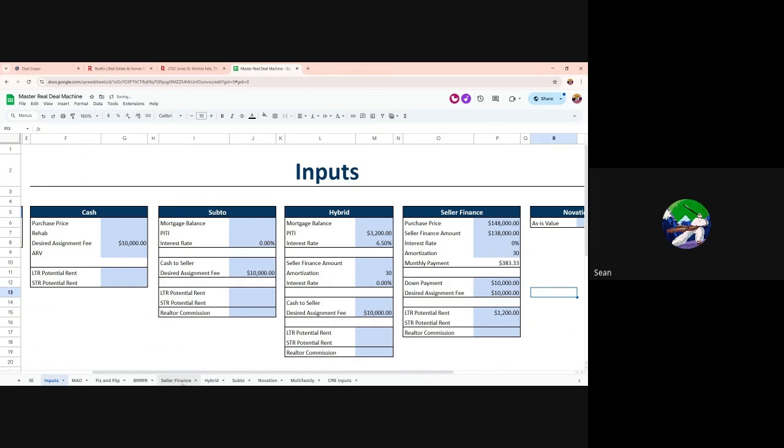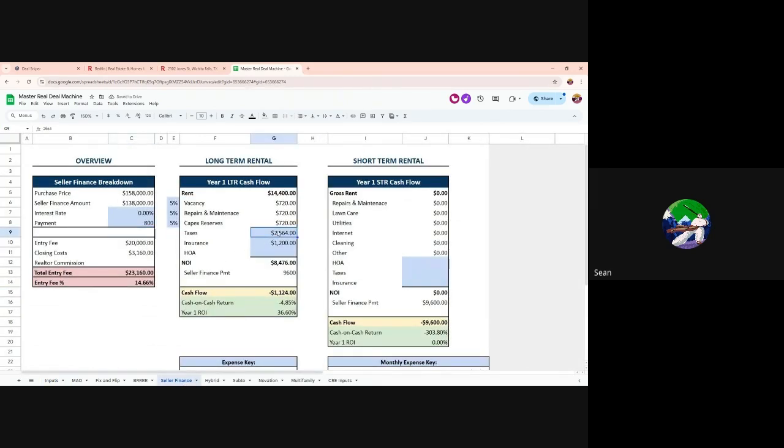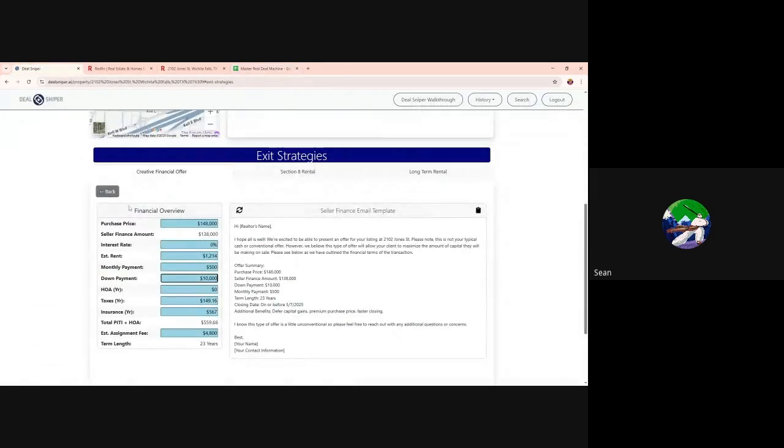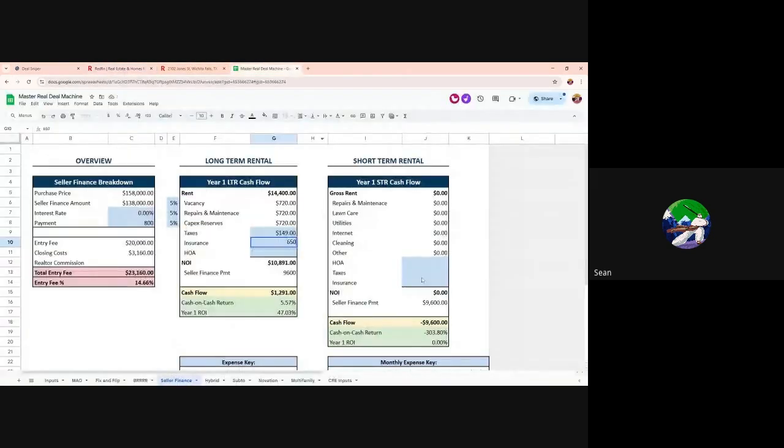Okay. So now we go to seller finance. Taxes 149. This was, I think it was 650. No, 560. Oops. And then the monthly payment was 500. So, I mean, there you go.